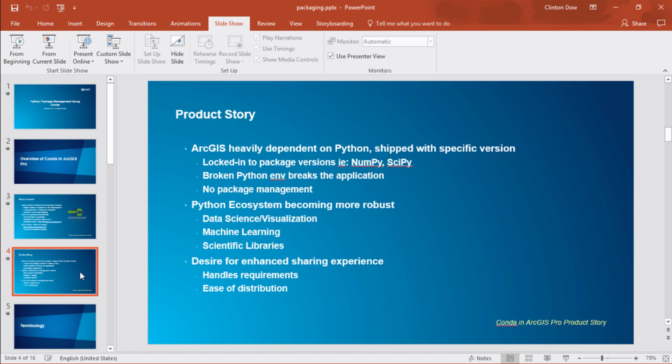As the Python ecosystem becomes more robust, and it's continuing to do so with data science, machine learning, and more scientific libraries, there's just more and more value that we as GIS developers can get from Python. So in combining these two things, you're not only making your life easier, but you're also saving money for your organization.